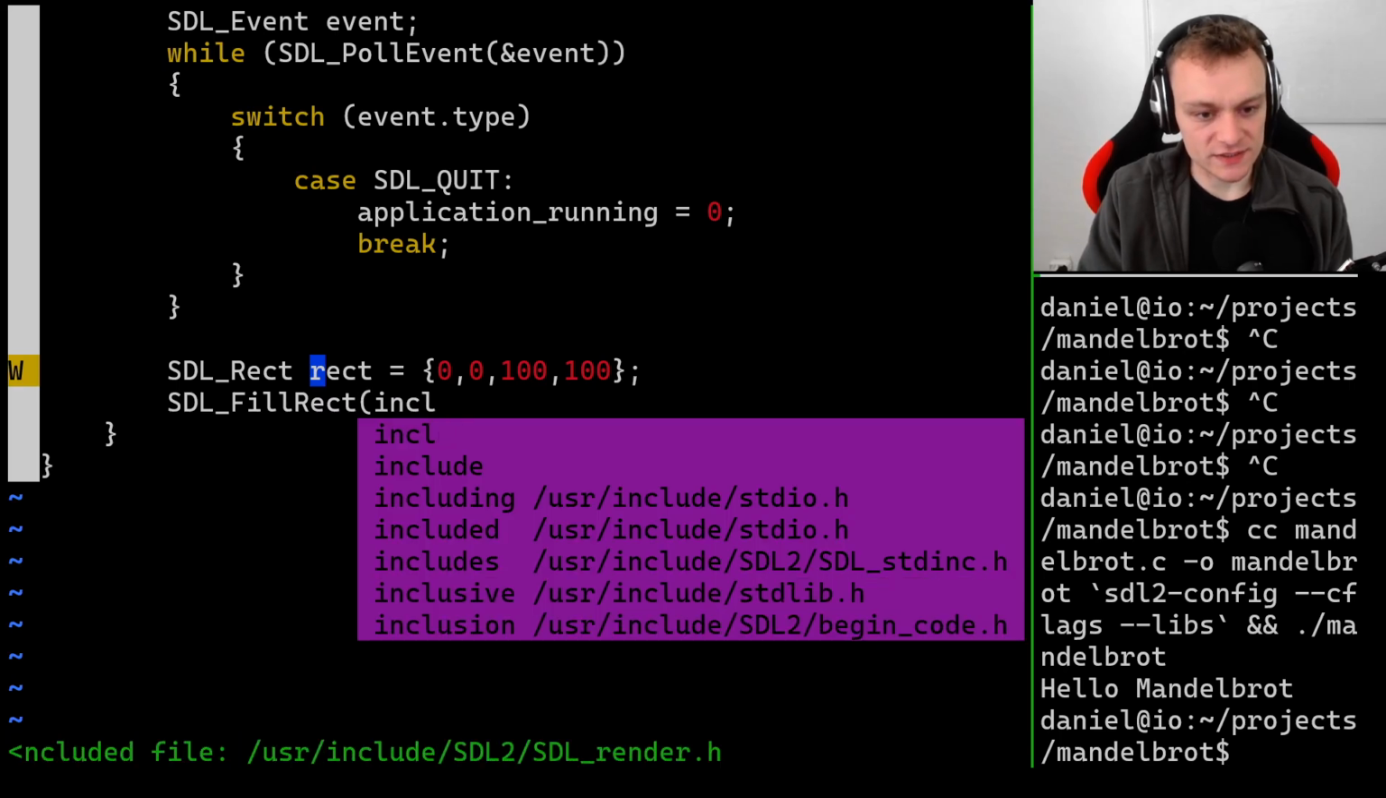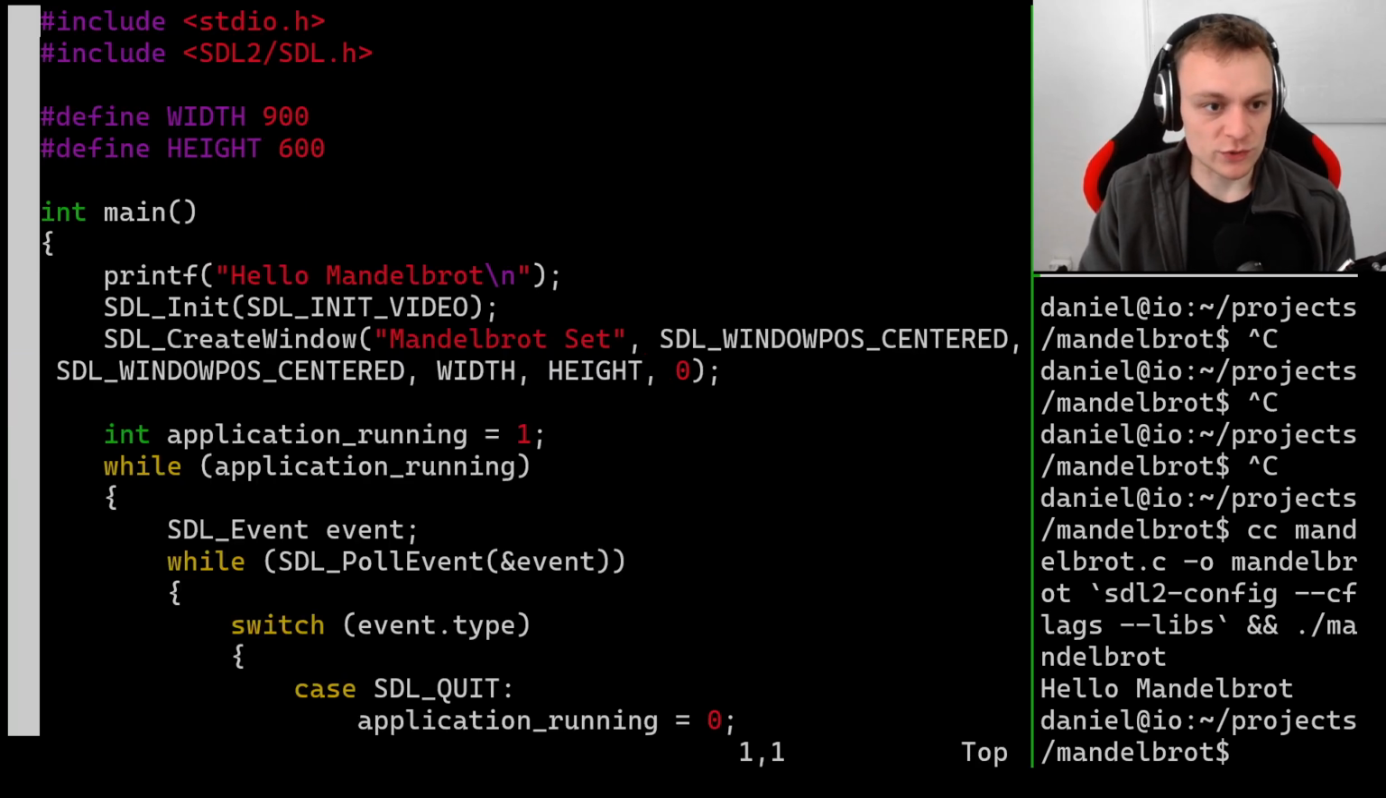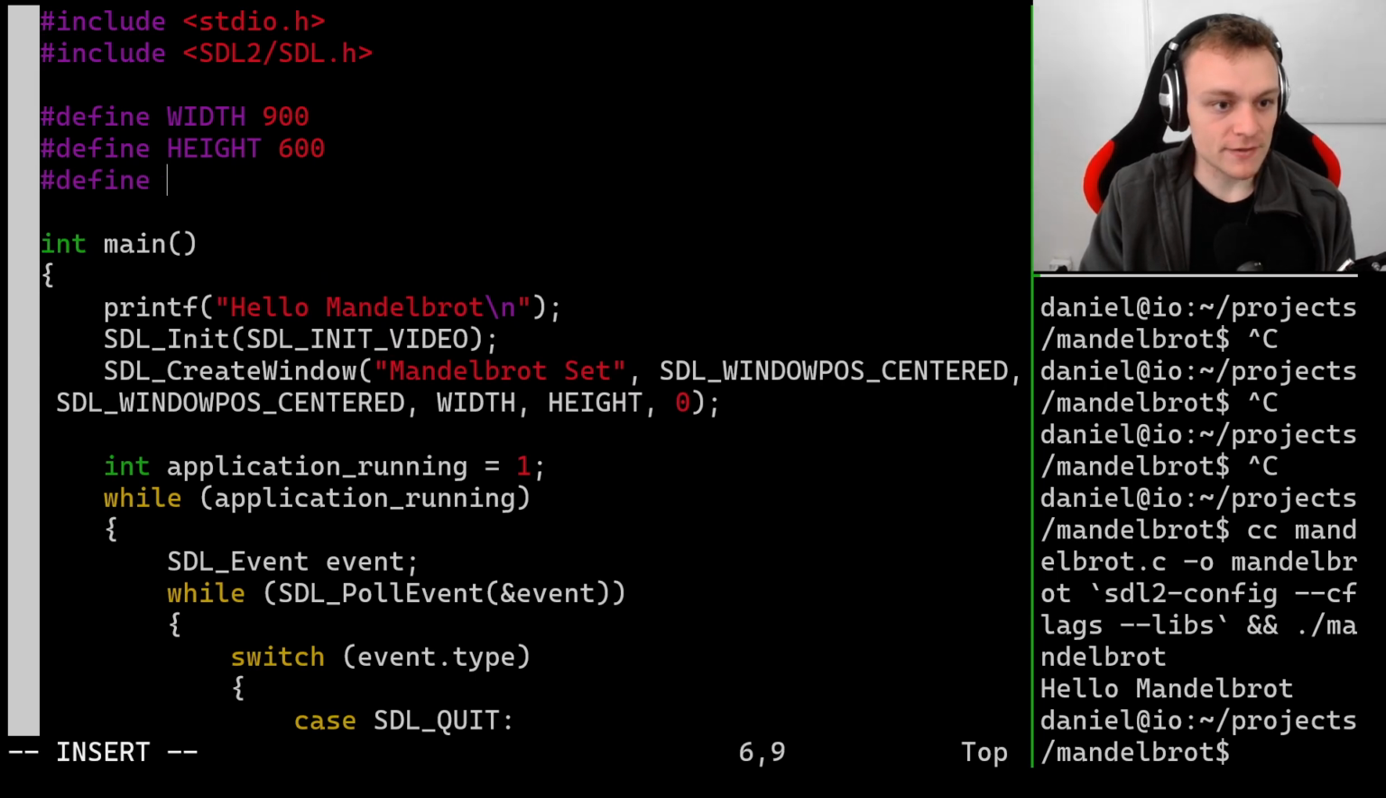And what does it take as input? It takes the surface as an input that we haven't yet instantiated. Then the address of the rectangle. And then the color of the rectangle. Let's make it white. Why am I doing this? Because we will need rectangles to build the Mandelbrot set in the end. Okay, let's define color white, and white is that.